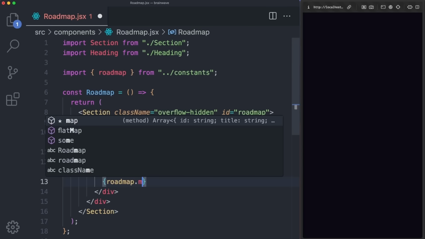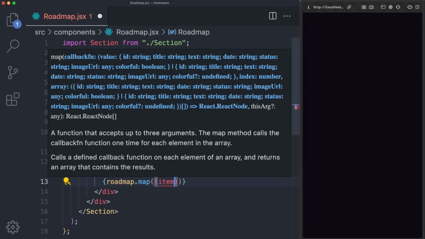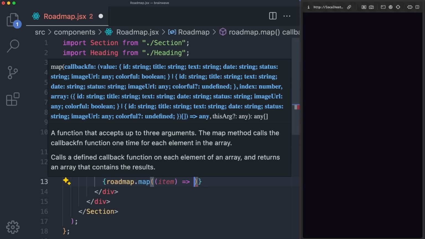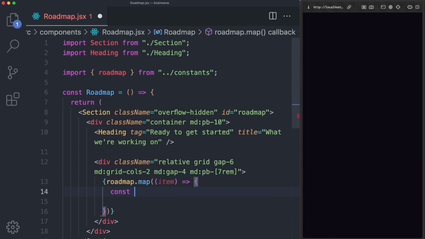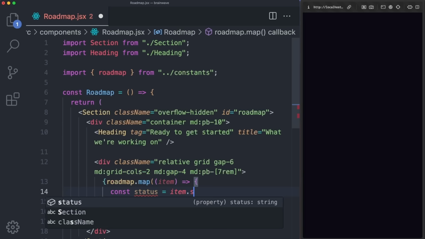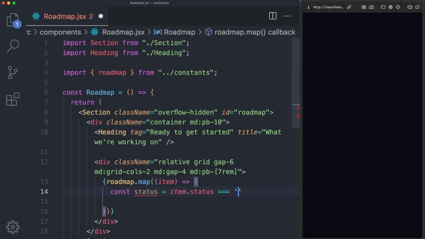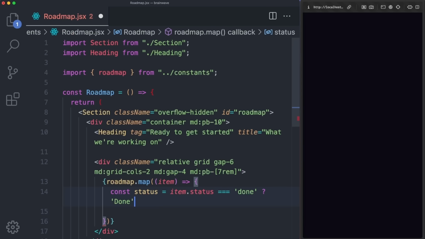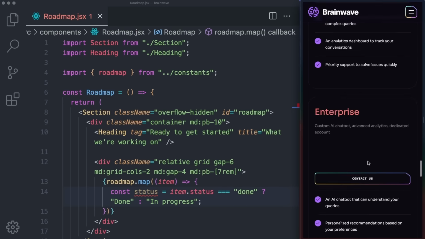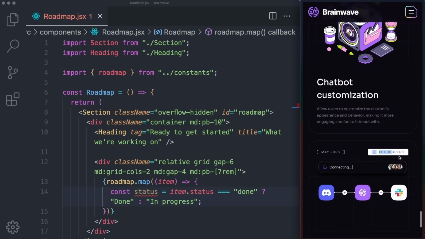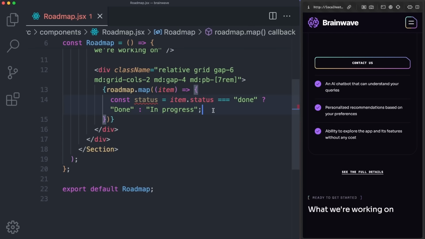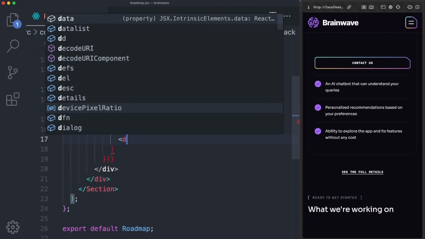So we can say .map, where we get each individual item. And for each one, we will not instantly return, rather open up a function block to first figure out the status of the roadmap. The status can be equal to, if item.status is triple equal to done, then we can set it to Done with an uppercase D, else it will be in progress. We will use this right here. You can see how this one says done, this one says done, this is in progress, and so on. So now we can say return, and then we can return a div.